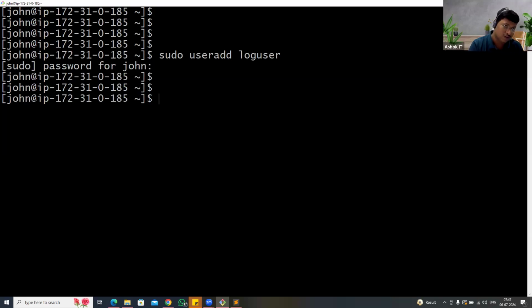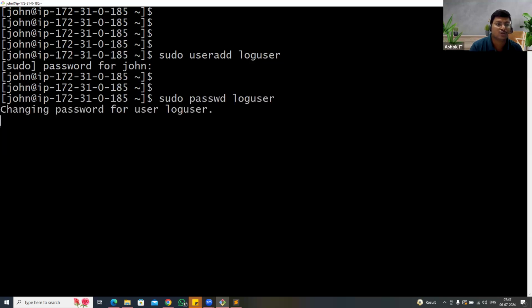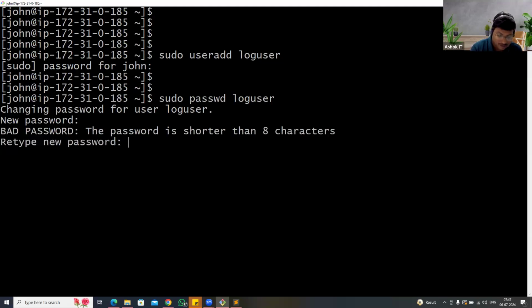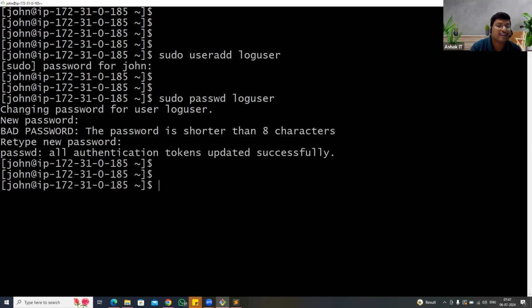Can we set the password for the log user? sudo passwd loguser. I want to set the password for the log user. log@123 and retype the password log@123. Password is updated successfully for the log user. The log user has a password now.